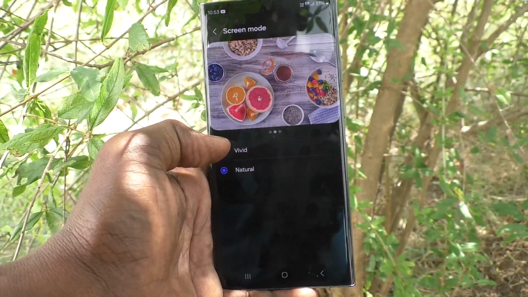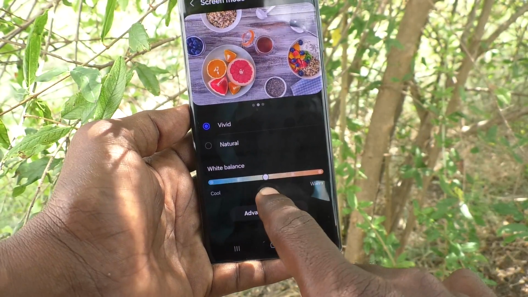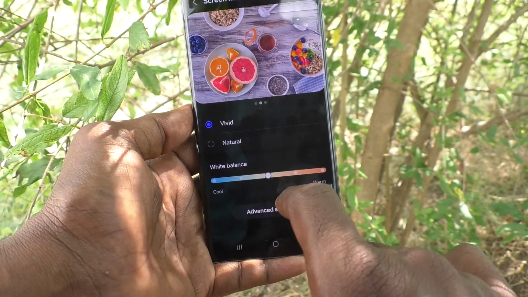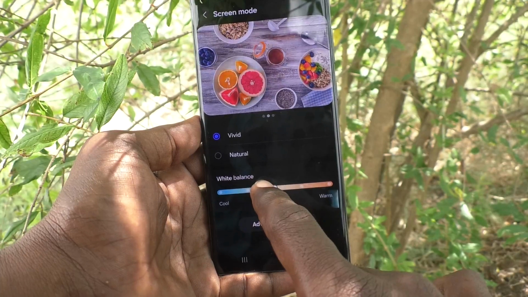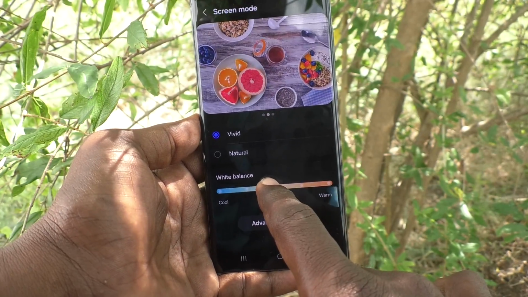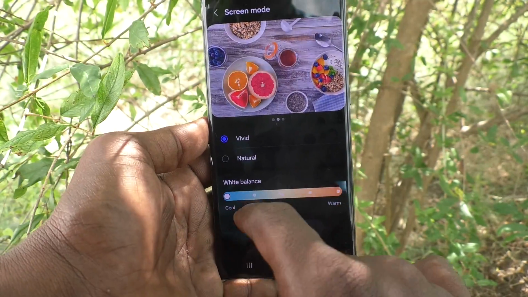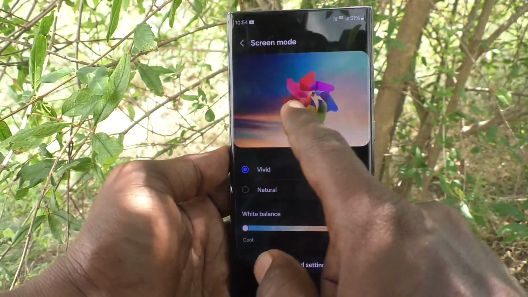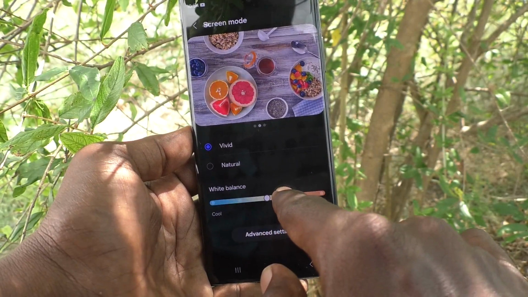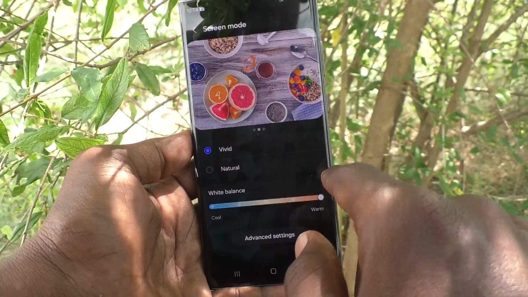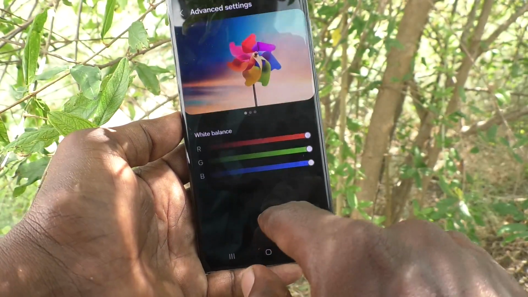Okay, if you click on vivid, you can customize white balance. Okay, as of now, white balance is set to middle level. Okay, if you want cool screen colors, just move this to the left side. Okay, this is cool. Okay, see the changes. This is warm conditions.